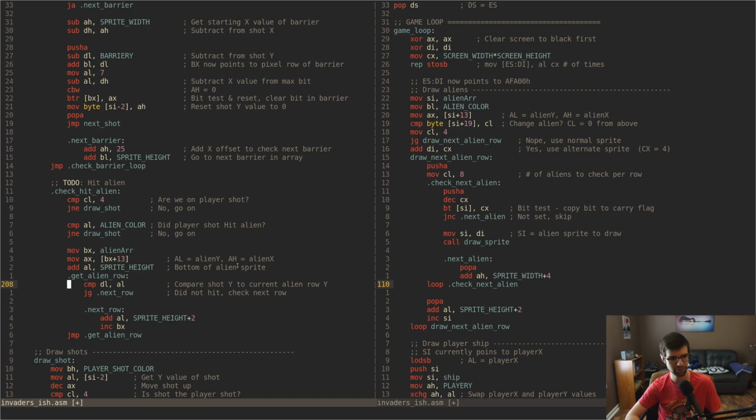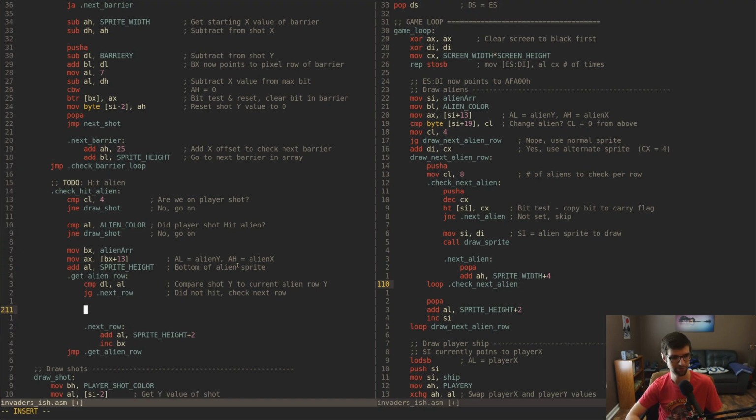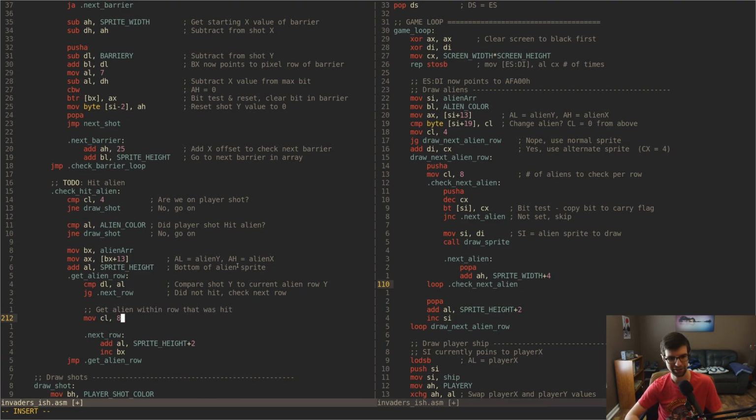So I'll jump back to here, we can check the next y value. If it's not equal or it's not right, we can get the next row, and so on. We know we hit one of them because the color equaled from the shot. When we find the one we hit, we need to check which alien within that row was hit. So, get alien within row that was hit. There are 8 aliens in each row, so I'll start off with 8 into CL.